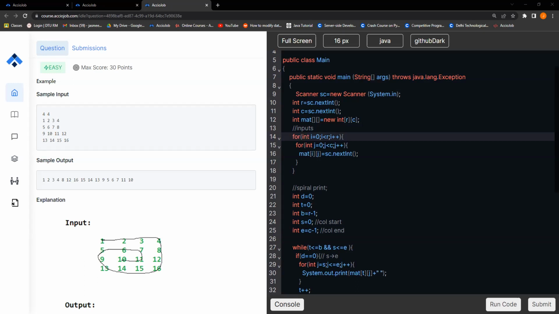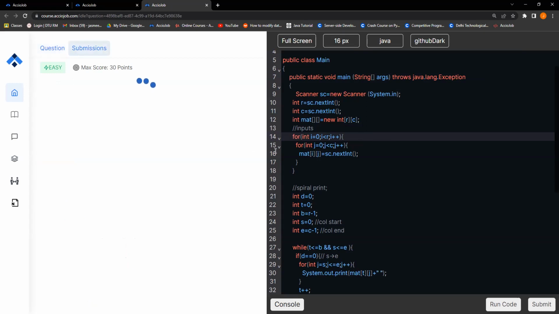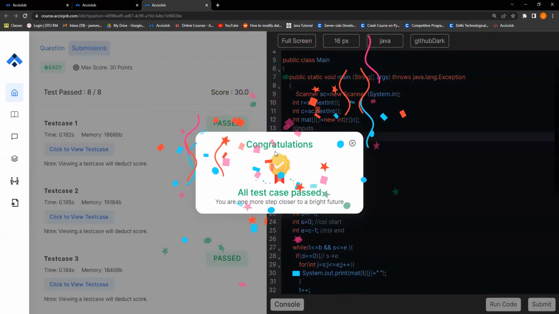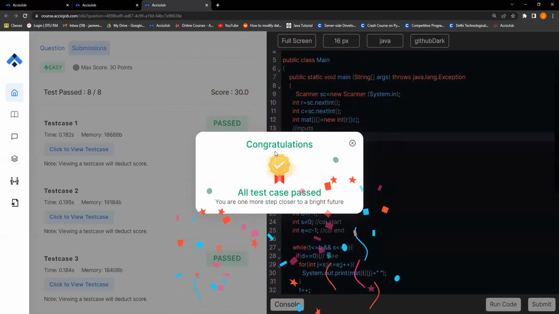All right, guys, please have a look. I have shared it in the WhatsApp group. Okay. All right, so let's try and also submit it. Yes, it's passing all the test cases.